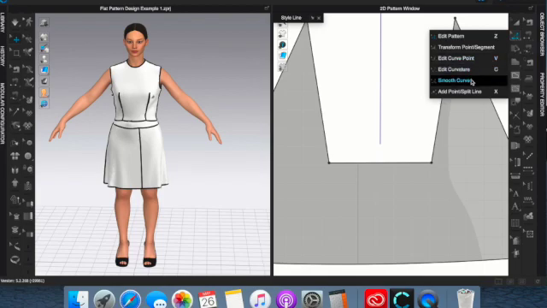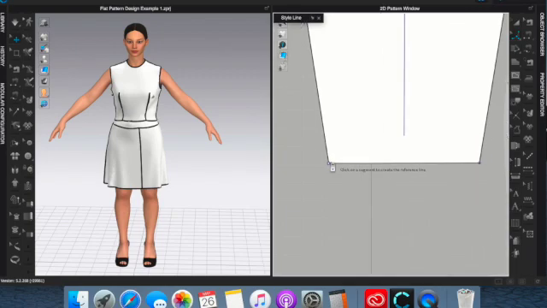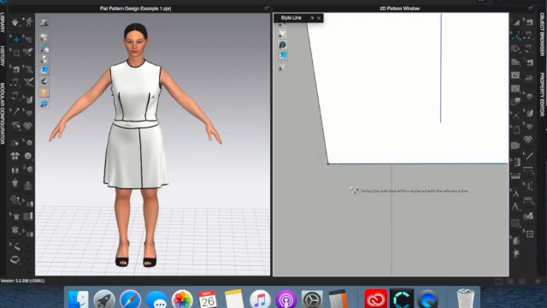Or if you come up here to your edit patterning tool, there is a smooth curve. And in this case, you choose the first point. I'm not sure you can see. And the second point. And it's going to tell you what to do next. It says select the side that will be replaced with the reference line. They're right on top of each other, so it's hard to see, but when I click here, it has chosen the edge of my pattern.